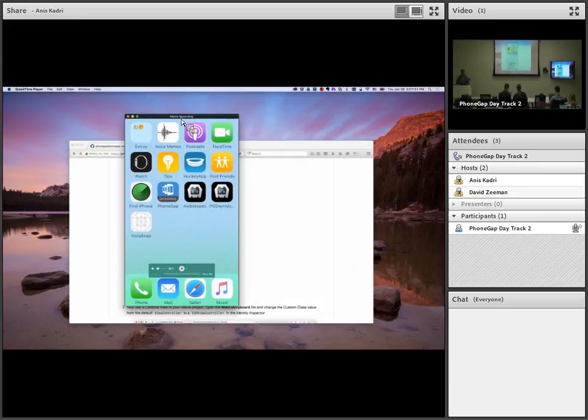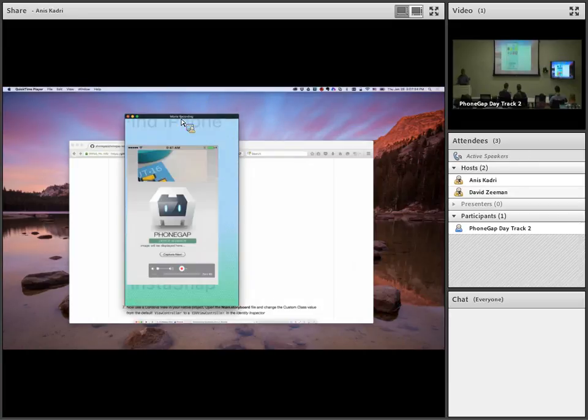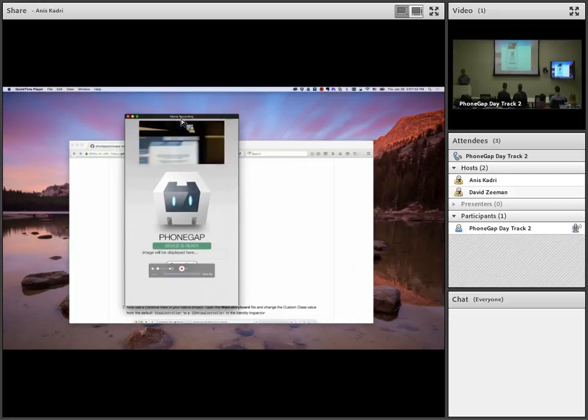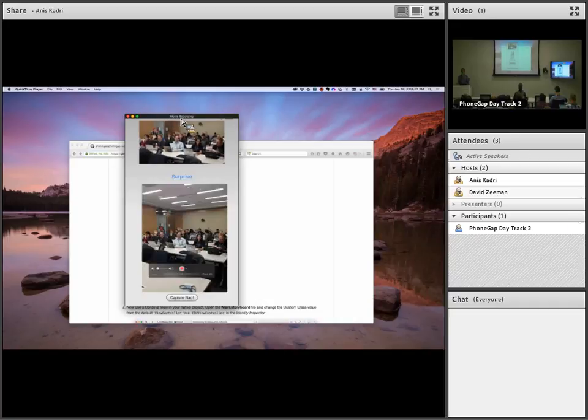So this is my iPhone. And we're going to be building this app. It's basically a simple camera app. You take pictures, and then you can apply filters to the picture.